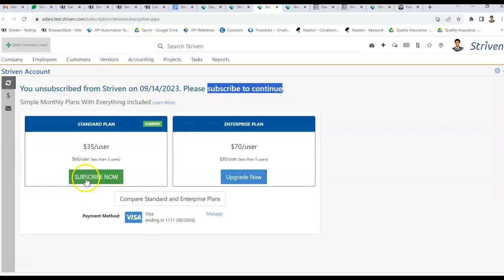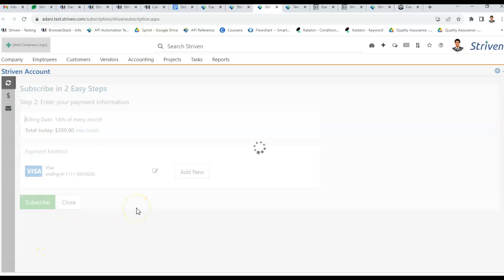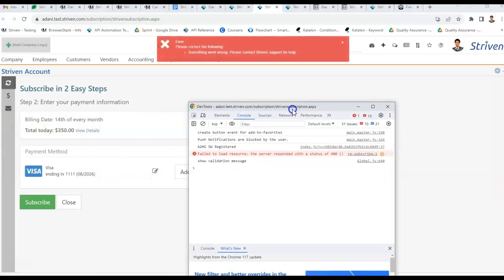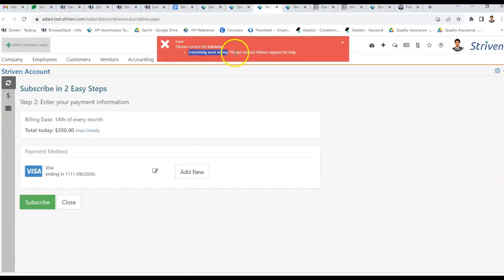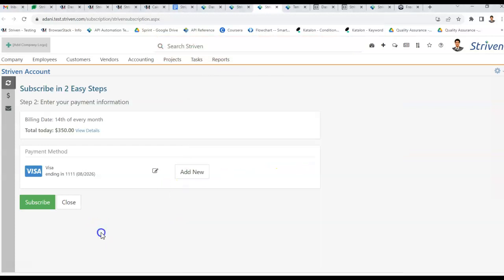So now I'm trying to subscribe with the same card that I had added. While doing that, I'm getting this "Something went wrong. Please contact your support" message, and in the console, I'm getting a bad request.